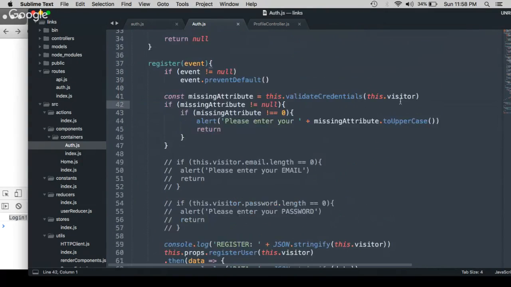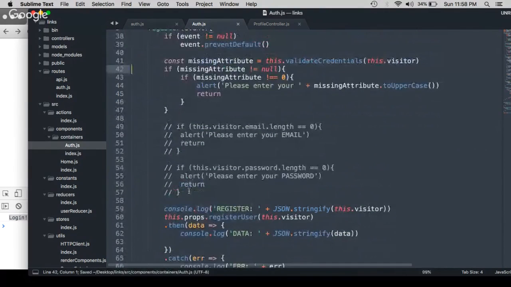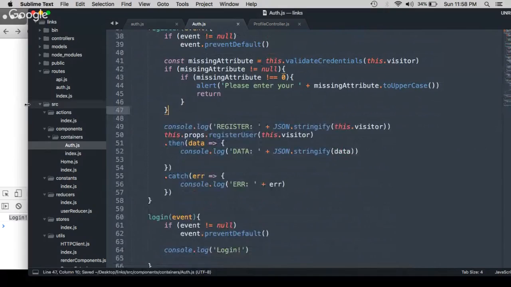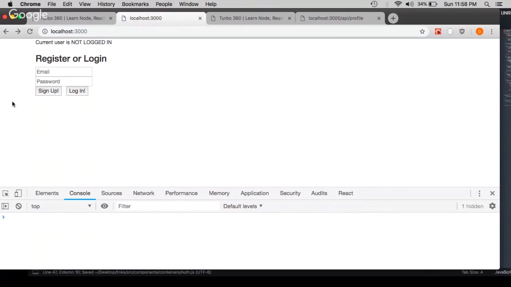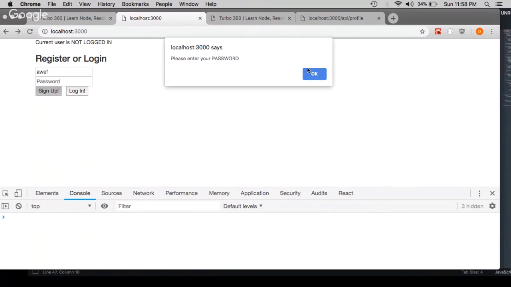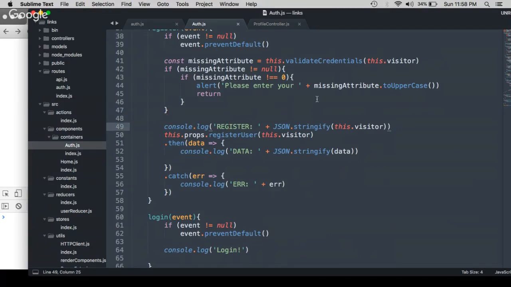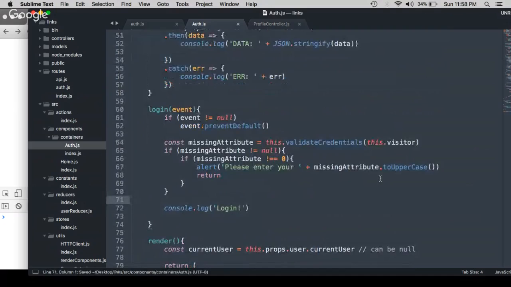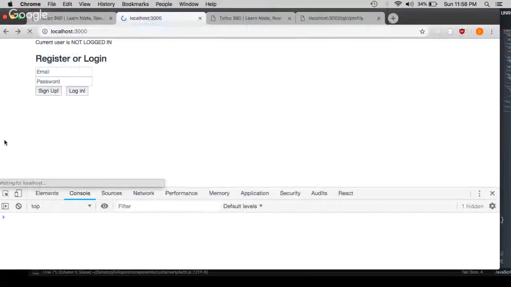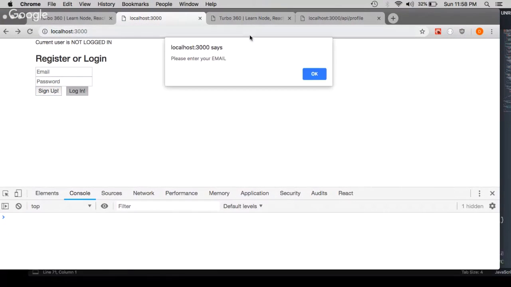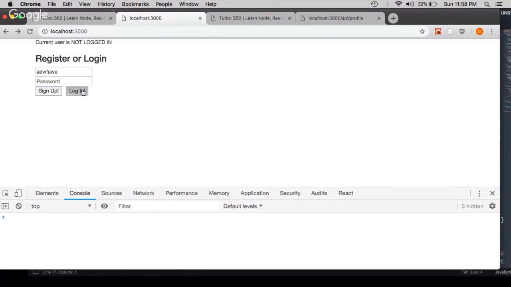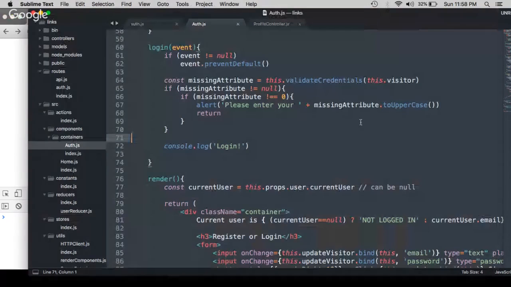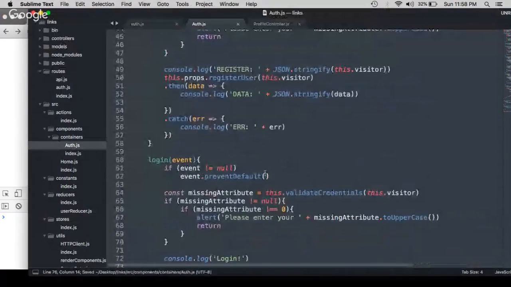All right, so I created a separate function to validate the attributes, so I can just test it right now. An email. Password. All right, and then I can just do that again in the login. Same functions. That's good. So now I can just reload that, and then missing email, missing password. All right, so that's done. So now let's create a login function.